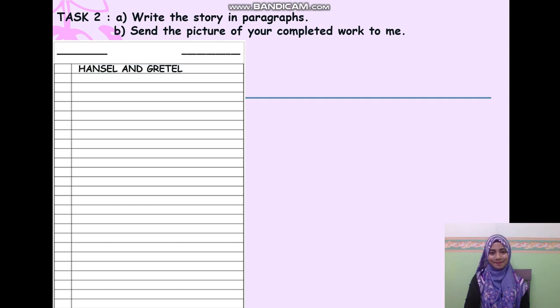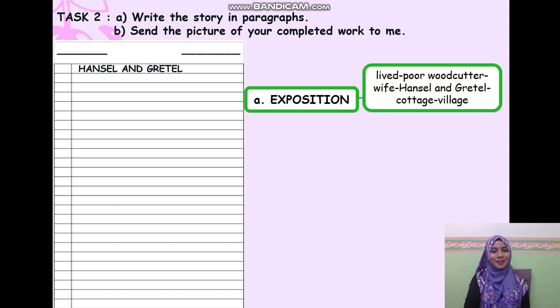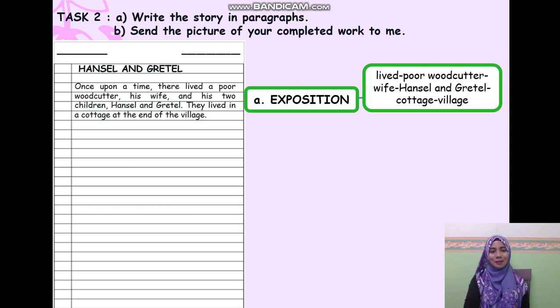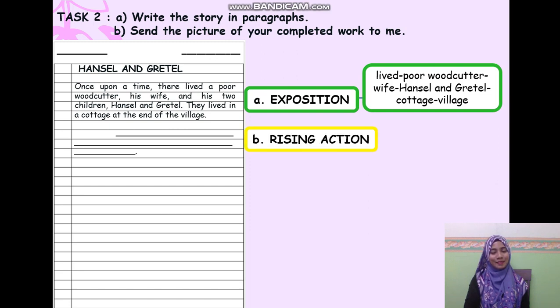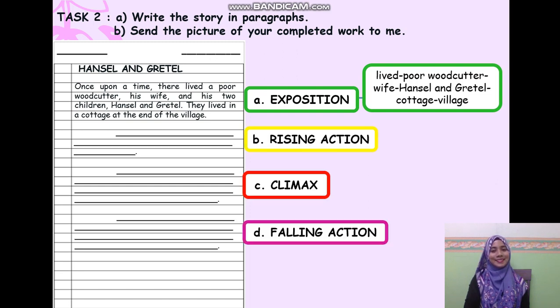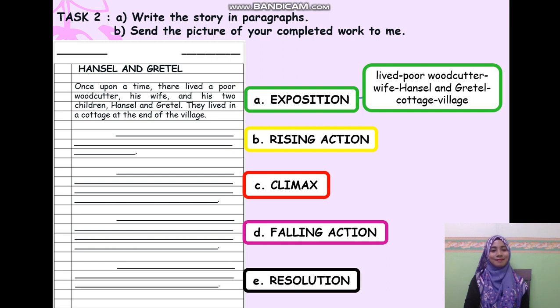Hansel and Gretel, exposition. So I'm giving you the first part, exposition. Once upon a time, there lived a poor woodcutter, his wife, and his 2 children, Hansel and Gretel. They lived in a cottage at the end of the village. So this is the exposition. Continue with the rising action, climax, falling action, and resolution. All the best.